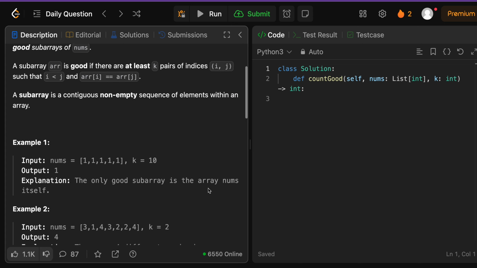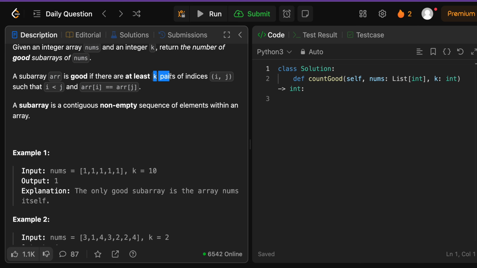So in example 1, we have our input array nums to be actually just 5 ones, and in this case, k is 10. Now, k equals 10 really signifies that we want at least 10 pairs of indices such that i is less than j, and values of those two indices are equal. And how can we get that? Well, the only possible way to get that is the entire array itself, because technically an input array, or any array in general, is considered to be a subarray of itself.